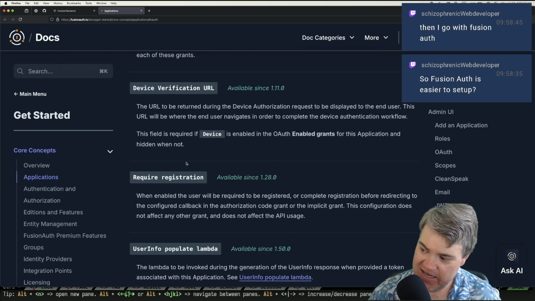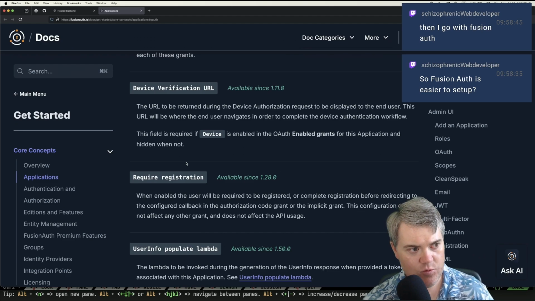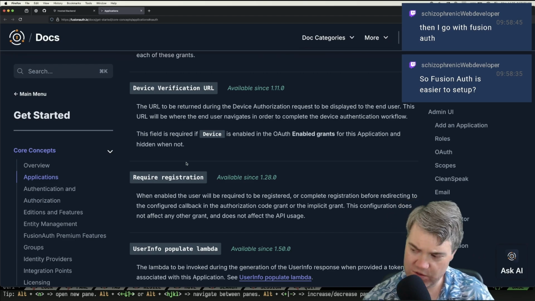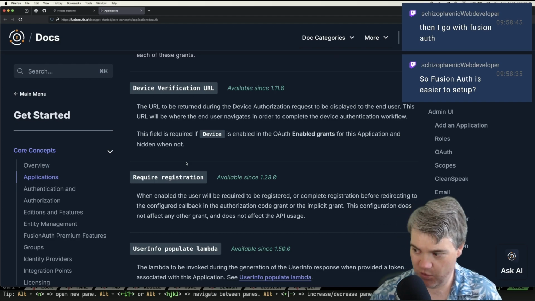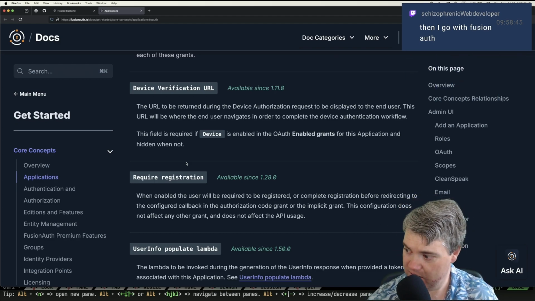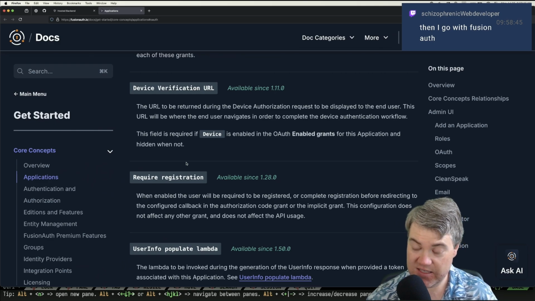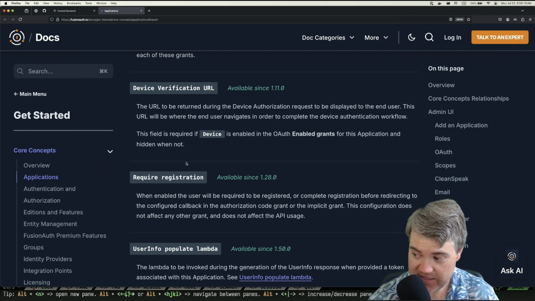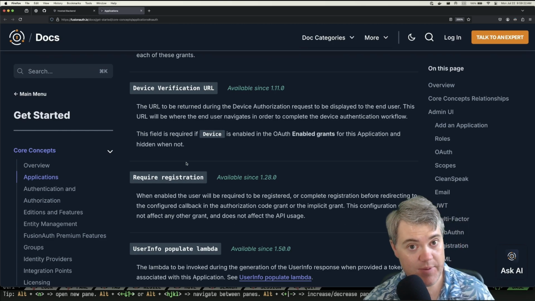FusionAuth is easier to set up. I would put a hold on that right now, but only because I'm still working on setting it up to get it to work the way I would want it to work. I do know that something like Auth0 is significantly easier to set up, but Auth0 does have a propensity of going down.